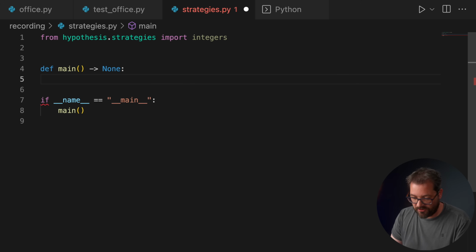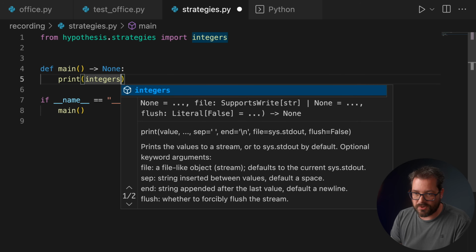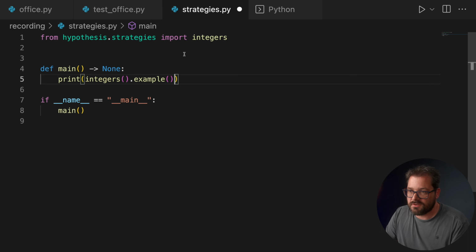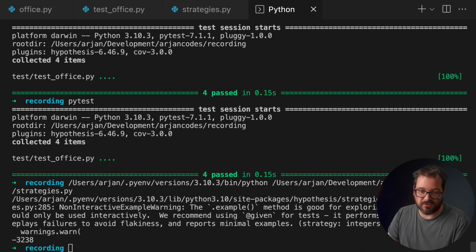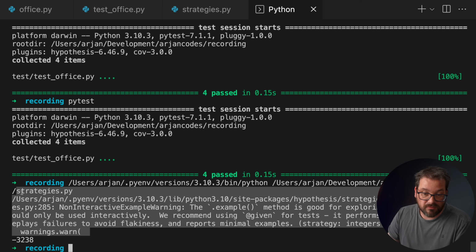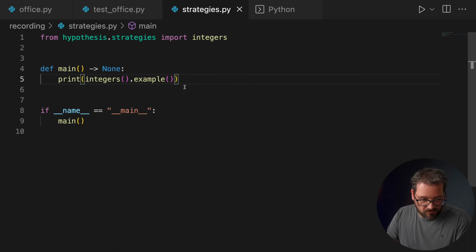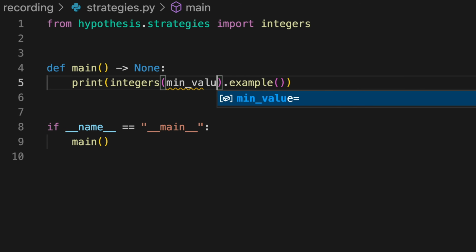So for example, if I want to print some integers, I can do print integers, which is my strategy, and then I'm going to draw an example. So what this does now is it's going to print a single integer. We get a warning that we are not supposed to use this outside of the test environment, but it's just to show you what's possible. So this is the random integer that it generated. We can do more. For example, I can provide the min and max value as we saw before.